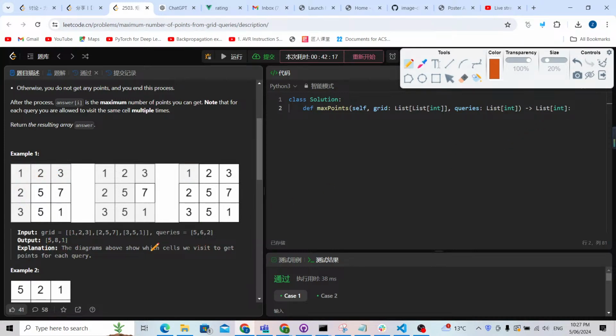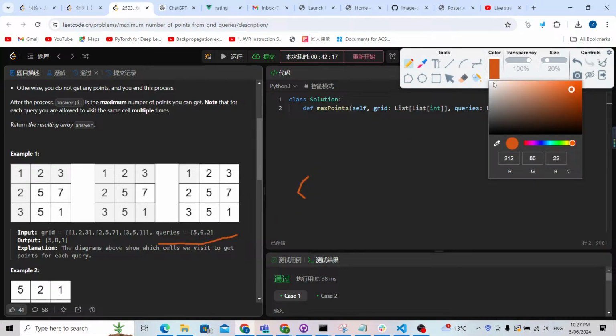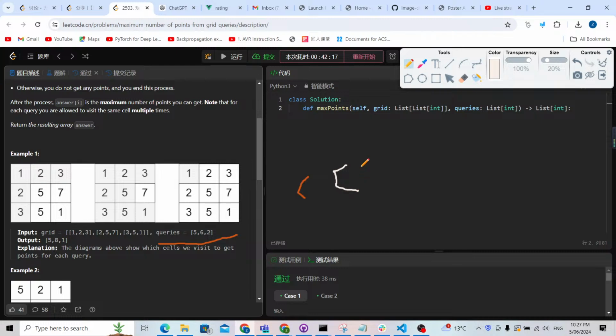Yeah. Maybe you're going to think about why we don't just sort the queries. So let me use another color. If we sort the queries like 2, 5, 6, will this help us to solve the problem? Yeah, if we have 2, 5, 6, maybe we're going to use BFS or DFS to check how many numbers, but there's a duplicate search. So for example, you're going to search 2, you're going to start from here, and you're going to search it.